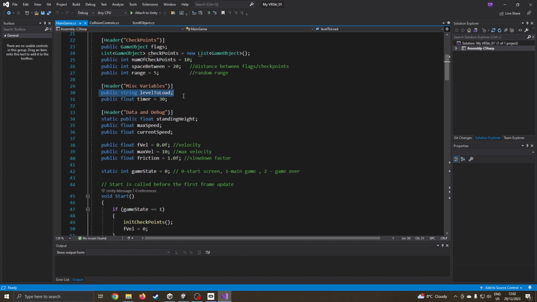This is my what level are we loading when I press the go button. This is the current standing height. This doesn't actually need to be static anymore, because I already have a different version of the code. So I've got the standing height. What's the maximum speed you want the skier to go, and what is your current speed?